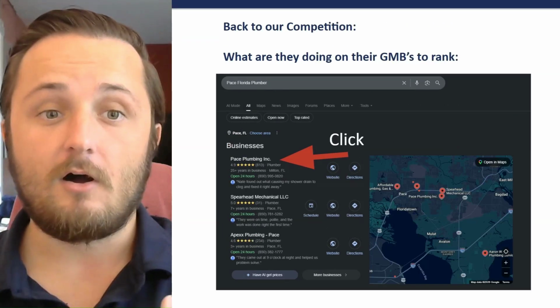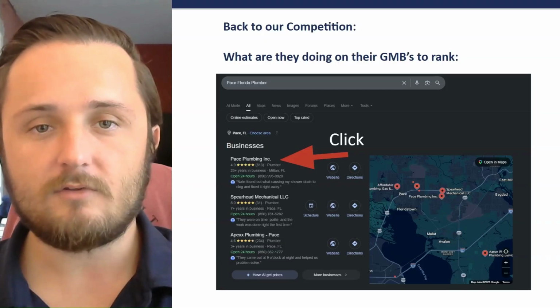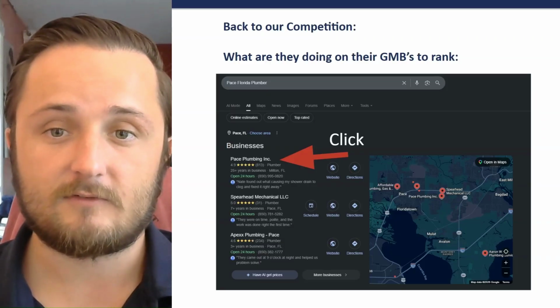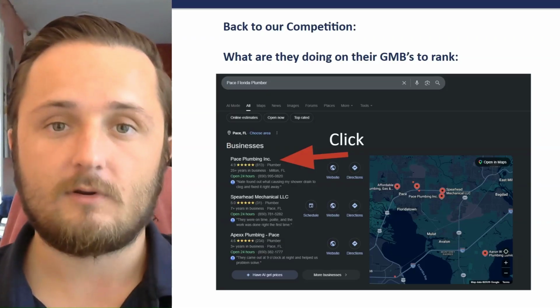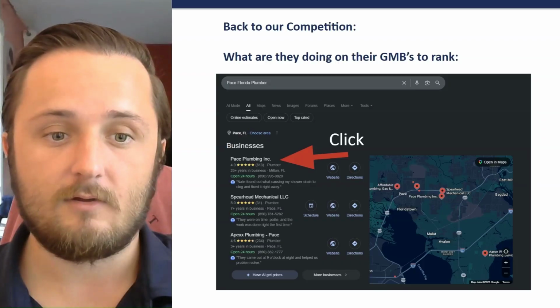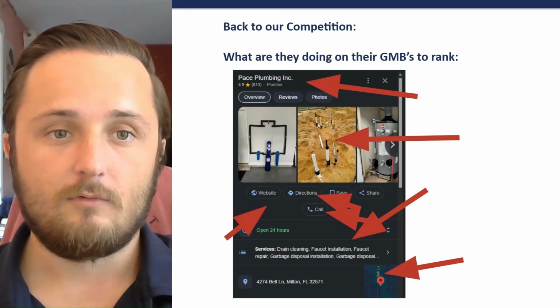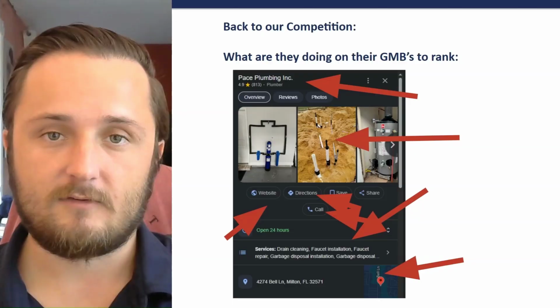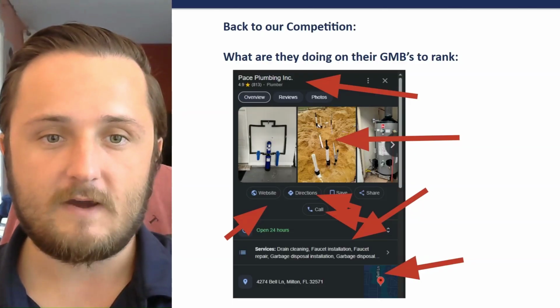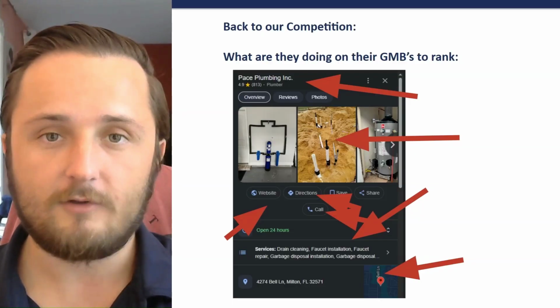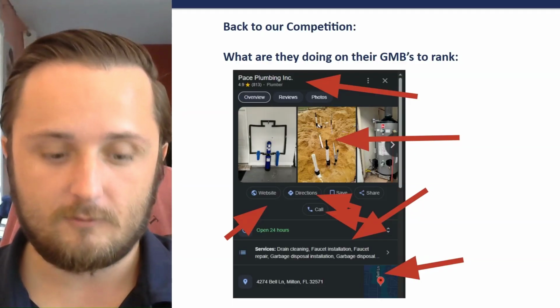Now, back to our competition. What are they doing on their Google My Businesses to rank? And so what we're going to do is click on Pace Plumbing Inc., the one that's ranking number 1 currently. So on their Google My Business, what are they doing to rank? When you look at this profile, all of these arrows are pointing to different factors and what they're doing on their profile.